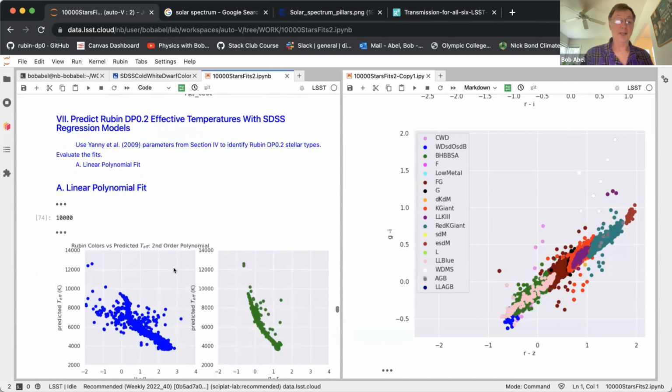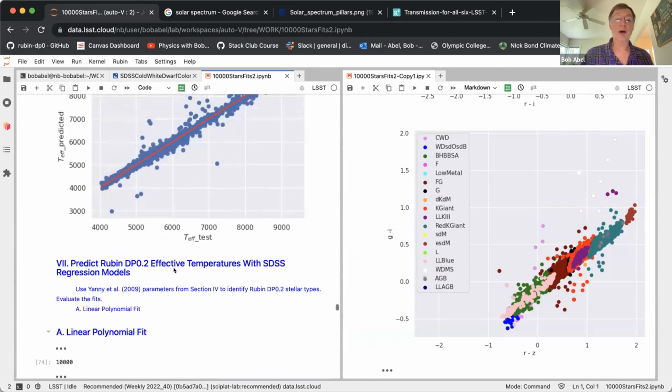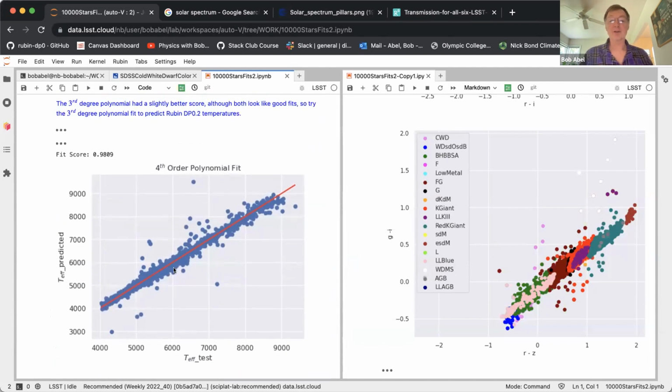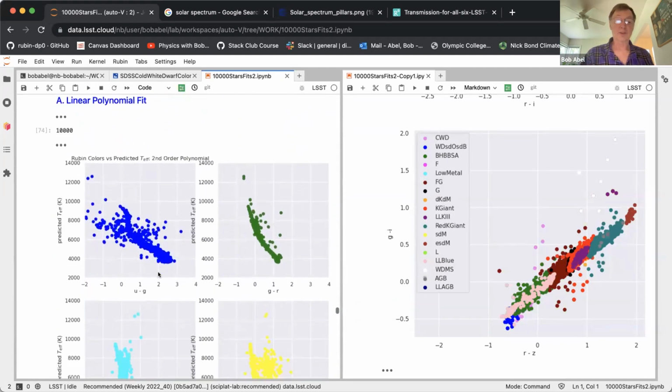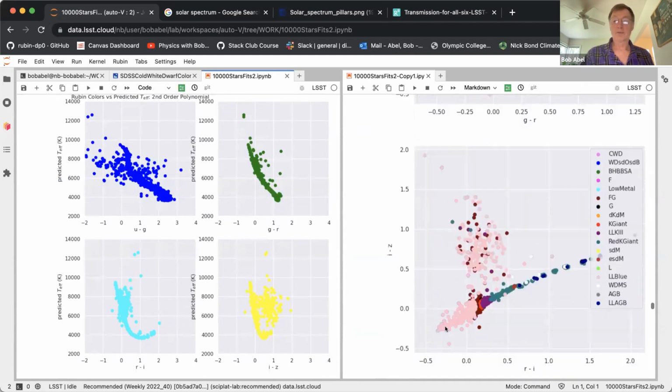But what I found was, when I apply, so then I've got these models that look pretty good. Now I'm going to take the models and apply them to Rubin. And Rubin has colors, but it doesn't know what the effective temperature is. So I apply the model to it to see what the effective temperatures look like. Let's see if I can.